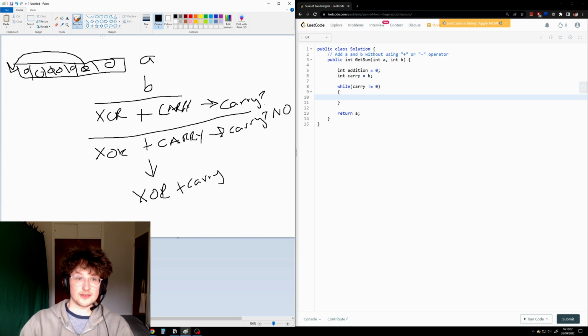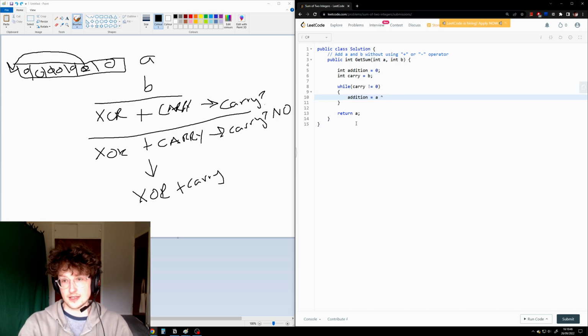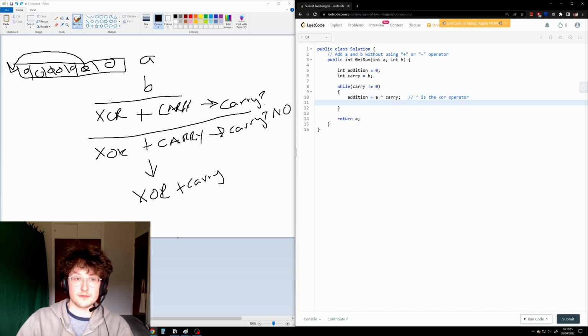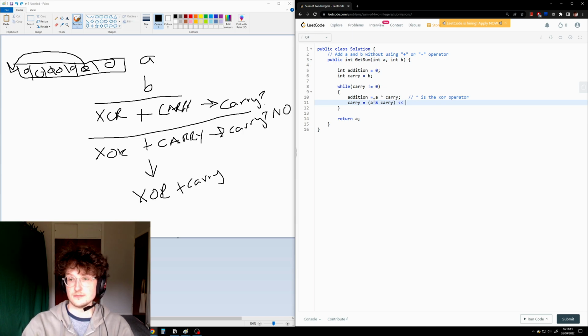Okay, so what we need to do here is find these two pieces of information, the XOR and the carry. So for the addition, we need to find the XOR, so we use this operator. It is if you press Shift 6 on your keyboard, and then we say with carry. So this is the XOR operator. So we're finding this, and then next we need to find the carry. So we say carry is equal to a and carry, but then we left shift it. That's the two side brackets there, by one place.